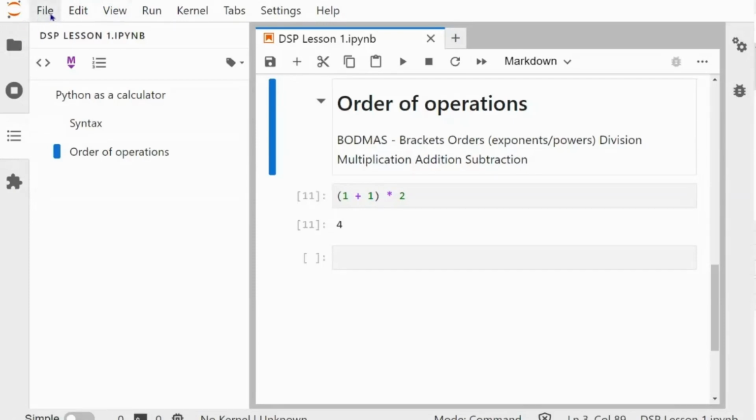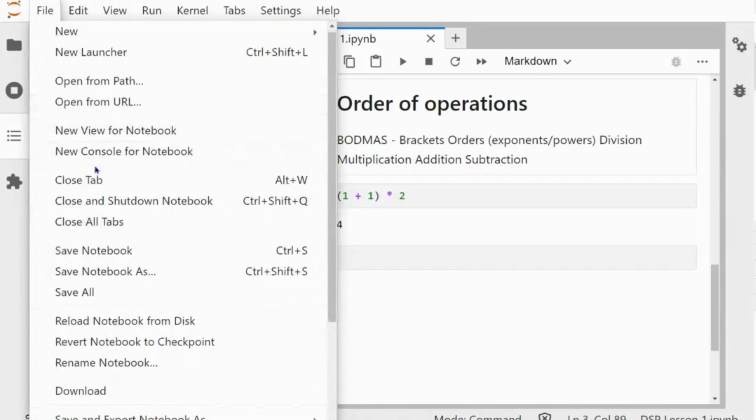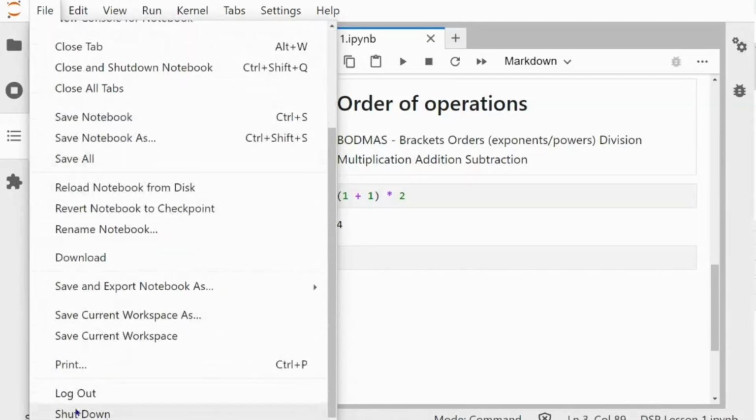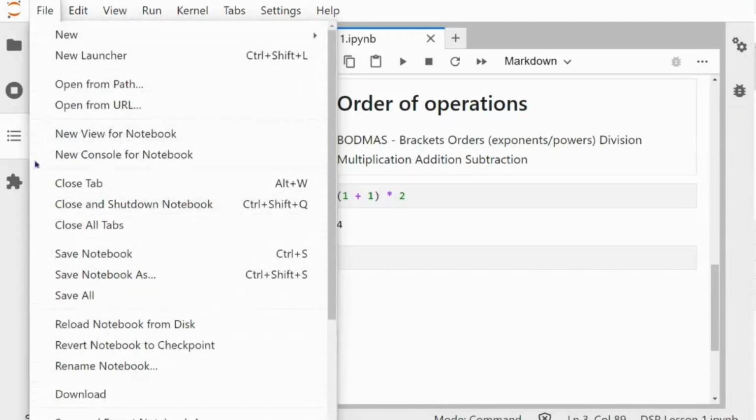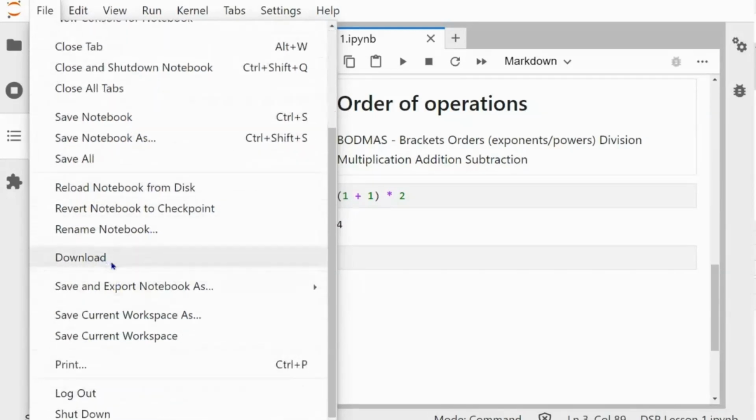The first one, file, let's just click on that to see the options. We've seen one of the options down here to shut down Jupyter, but in general, it's everything that has to do with the file or JupyterLab itself. So you can create a new launcher, close tabs, close all tabs, save a notebook, etc., or download them too.